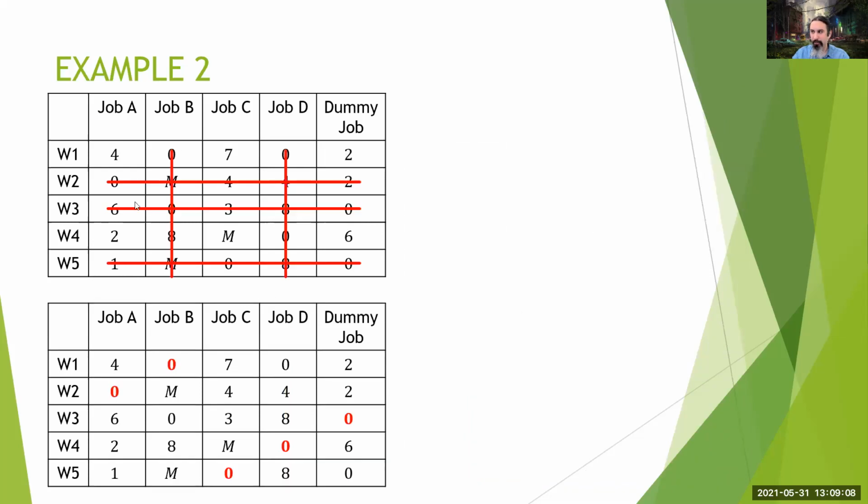Now I have 1, 2, 3, 4, 5 lines. I cannot find anything to cover all the zeros with less than 5 lines. So this is the optimal solution. I have to pick which zeros I can use. So let's take a look. This is the only 0 in this column. So I will use this one.